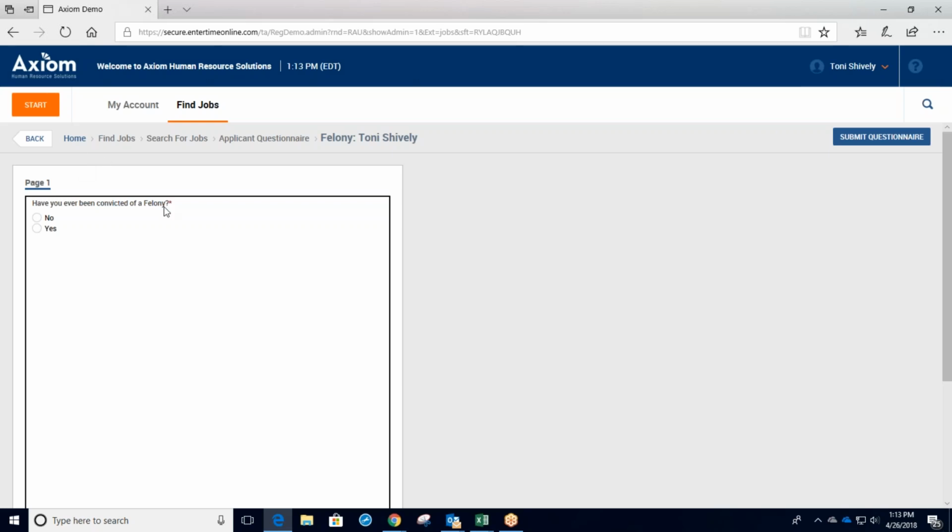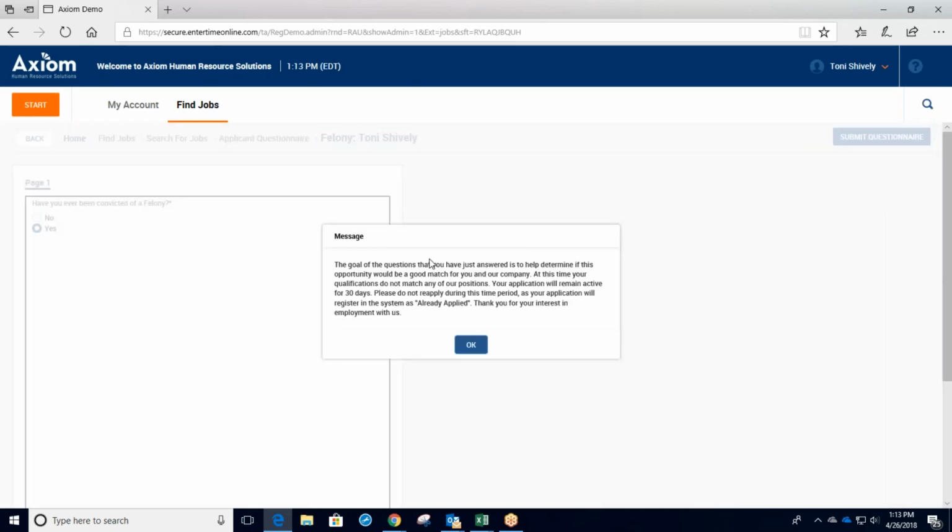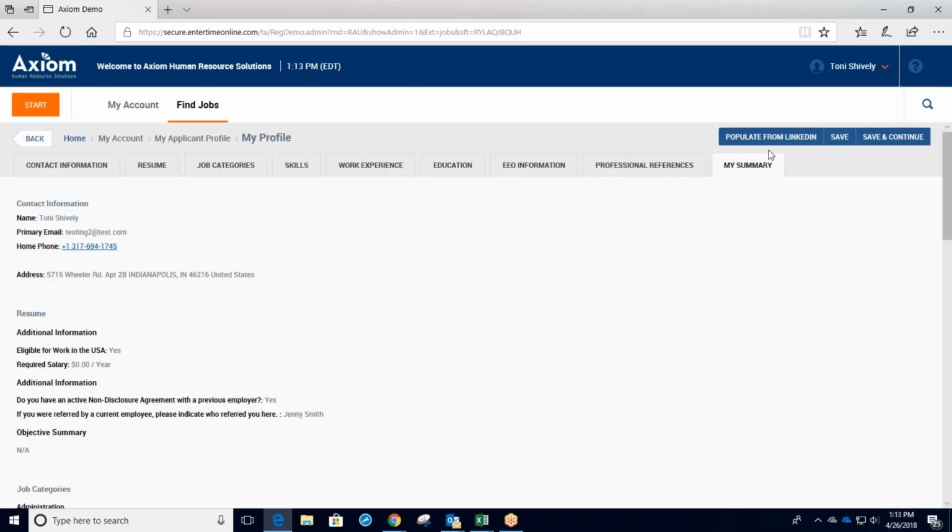So basically what you do is you create a questionnaire, and depending on the applicant's answers, it will knock them out of the application process. So if you want to ask, have you ever been convicted of a felony, and someone says yes, when they submit their questionnaire, they're going to be notified that their questions were to determine whether they are a good fit for that position, and you're thanking them for their interest, but you will not be considering them for this position. So that is the application process.